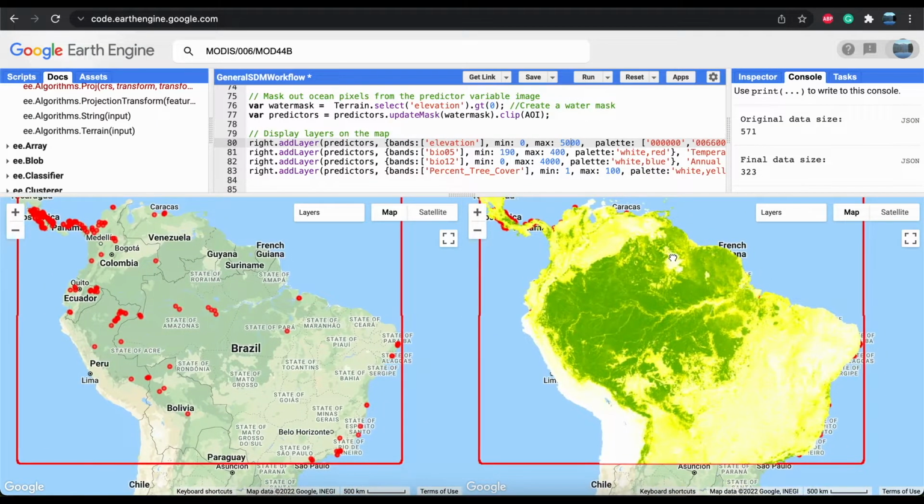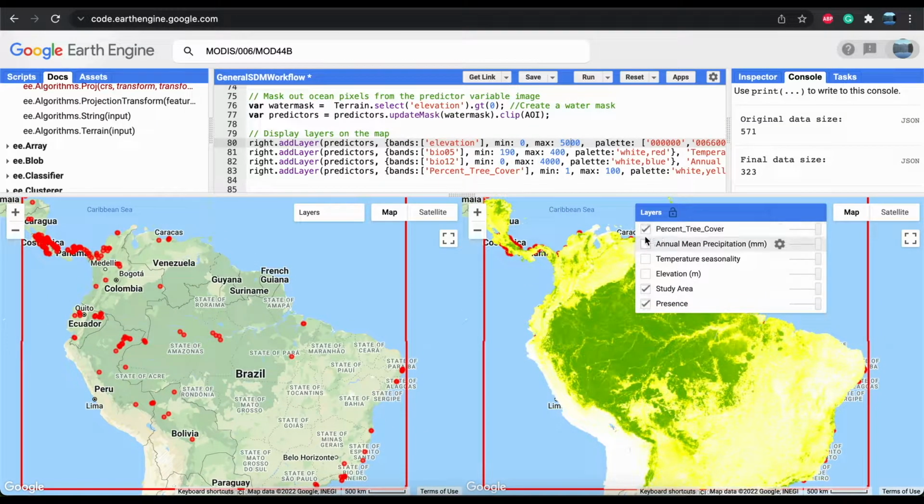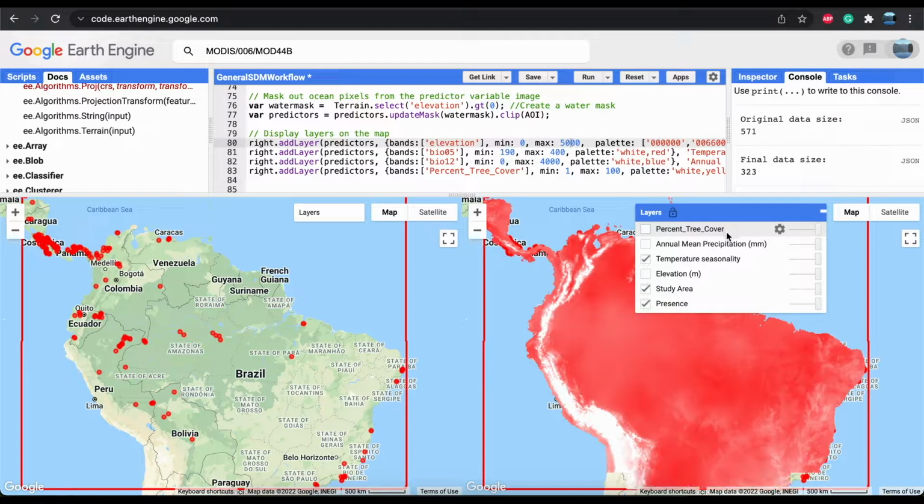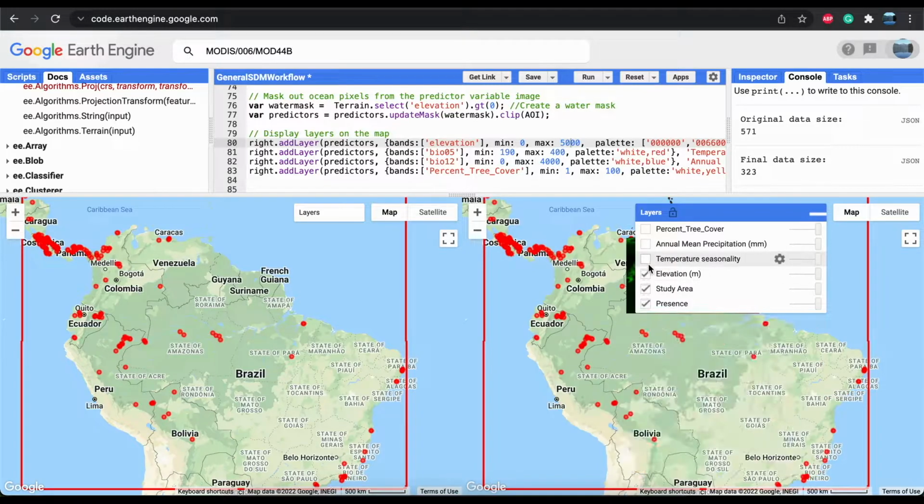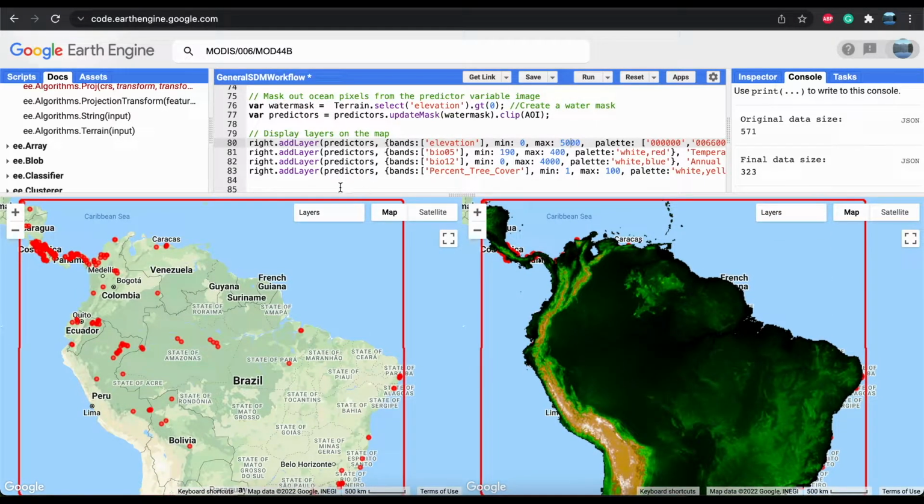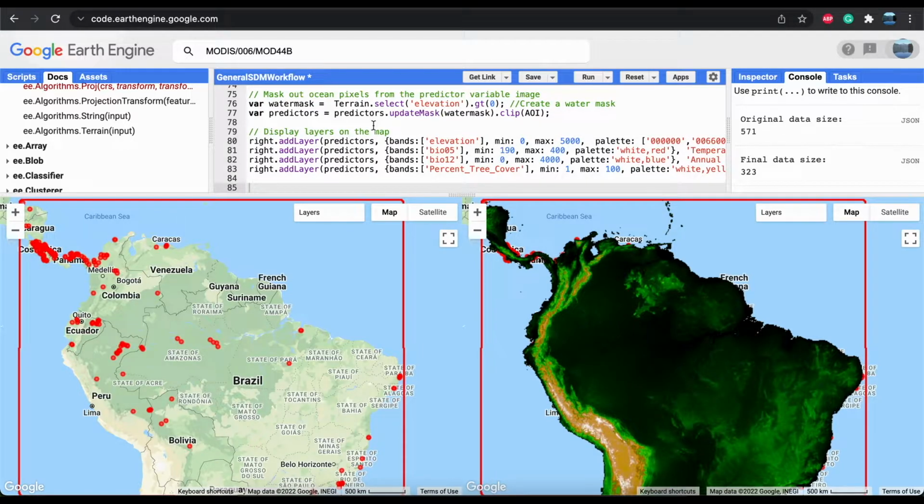So here it is. Then we have annual mean precipitation, or we can look at temperature seasonality, and we can take a look at elevation. So those are some examples. You can play around and keep displaying some of the other ones by changing the name of the band you want to display and the min max parameters, and also you can play around with palettes.